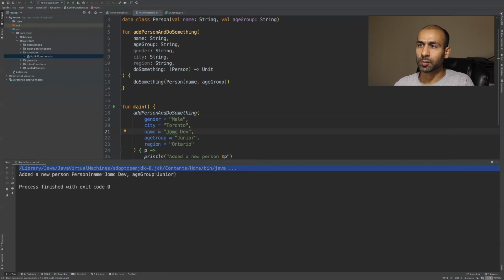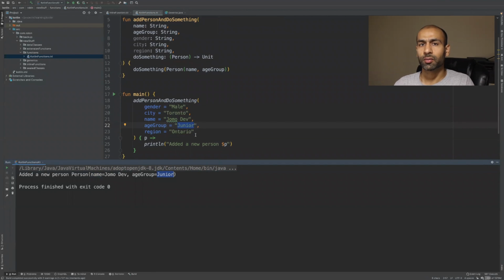So here name is passed as a third one. Even if we run the program, it will still print because we're just taking name and age group for the person. So name still goes as Jomodev, and the age group, which is here the second argument, still goes as junior, right? So it adds a lot of clarity and prevents a lot of bugs.